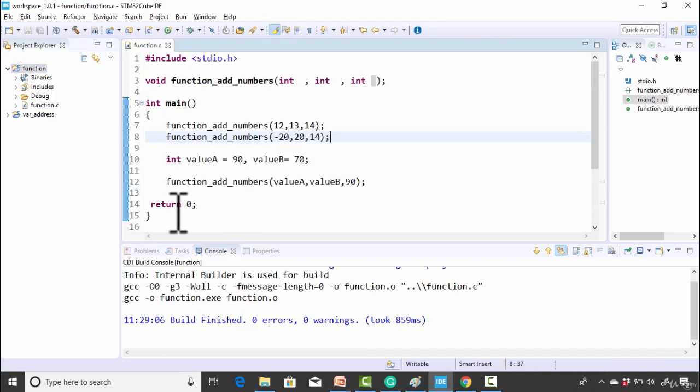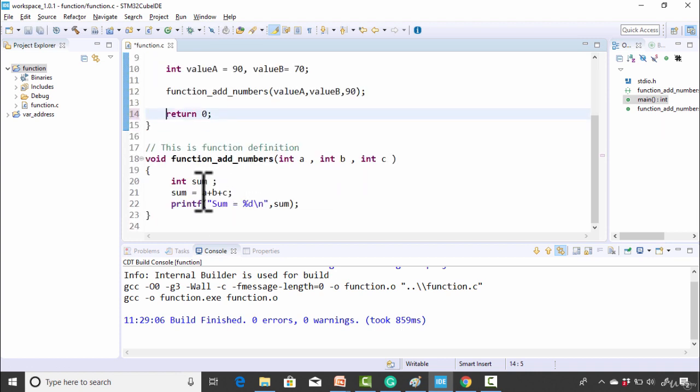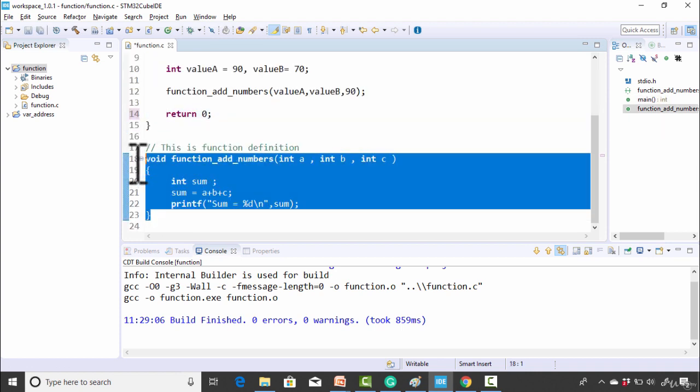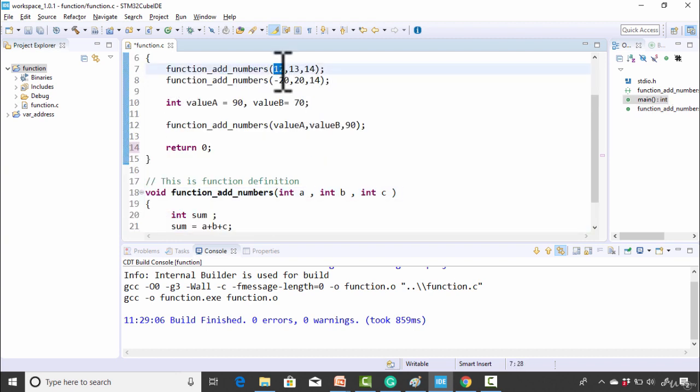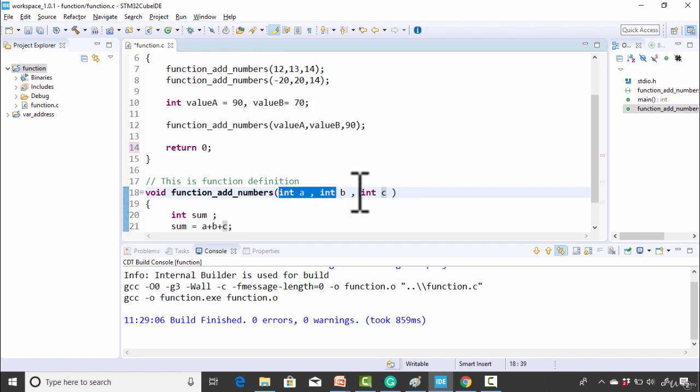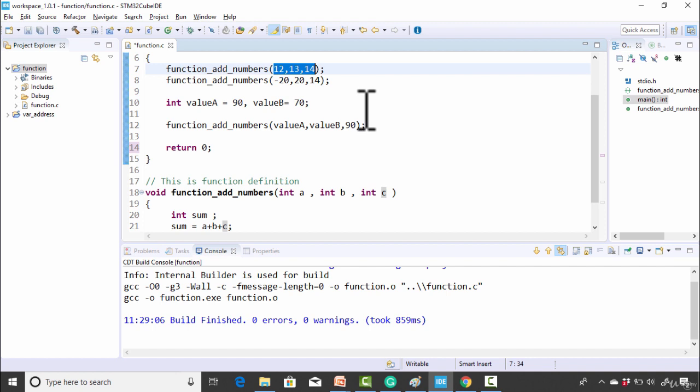No warnings. And since it is a void function, you need not mention any return value in this function. When this function is called, the value 12 will be copied into int a, 13 will be copied into b, 14 will be copied into c, like that. And the number of arguments here should match the number of arguments you pass here. Otherwise it will be a problem.